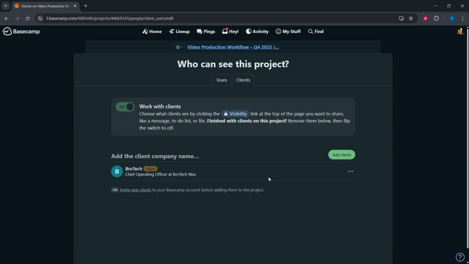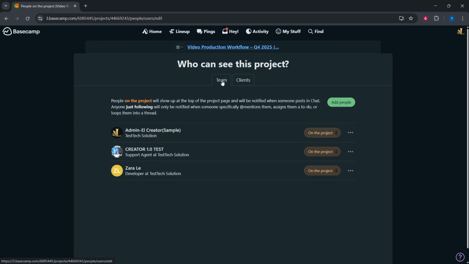Once you've added your client or clients, there's an important detail to keep in mind. By default, everything you add to this project after the client is included will be private. This means only your internal team will be able to see it, unless you intentionally mark specific items as "Allow the client to see this too." This feature provides a secure level of privacy control, ensuring that sensitive information is shared only when necessary and with those who need access.